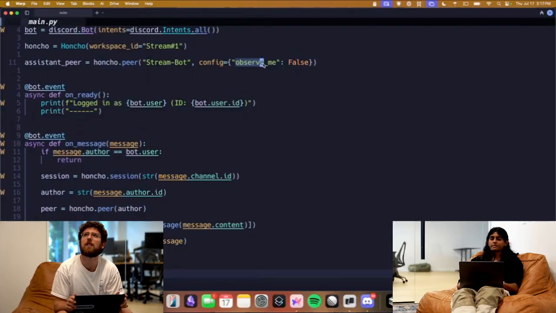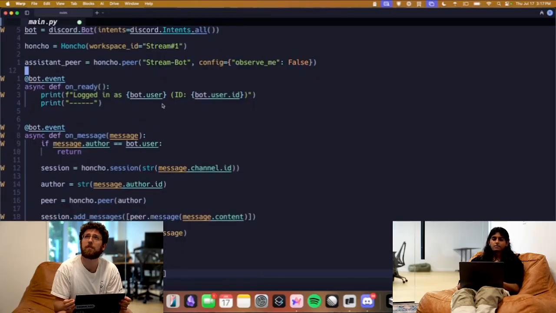So there's a couple other configuration options here. There's observe, what is it? Observe others, yeah. So it's like, should this peer be modeling the psychology of other people? That defaults to true, so we're going to keep it that way. Yeah. So now we have an assistant peer and an author peer.